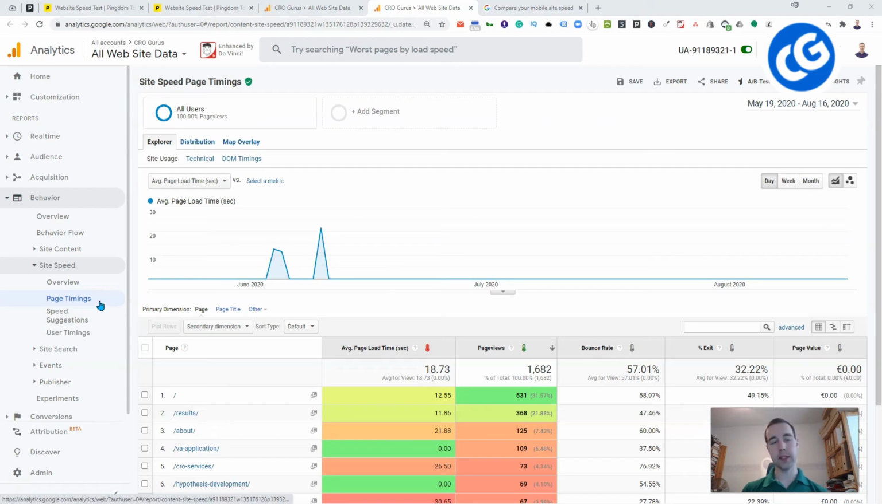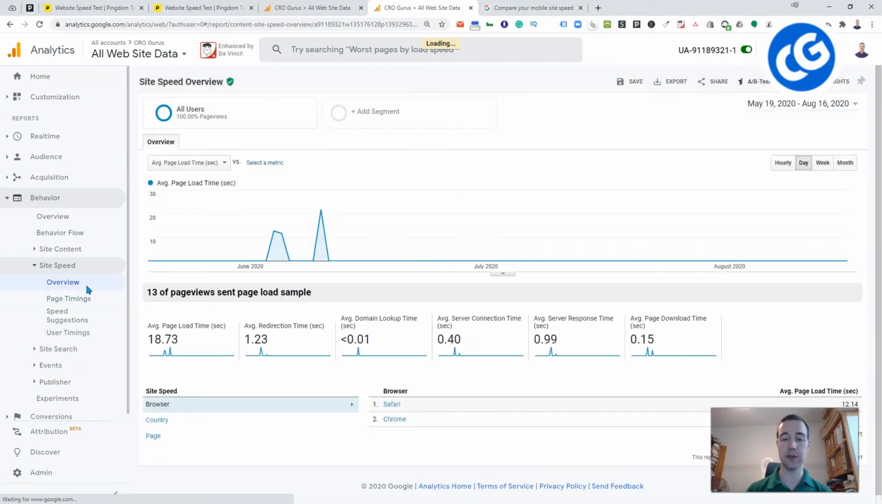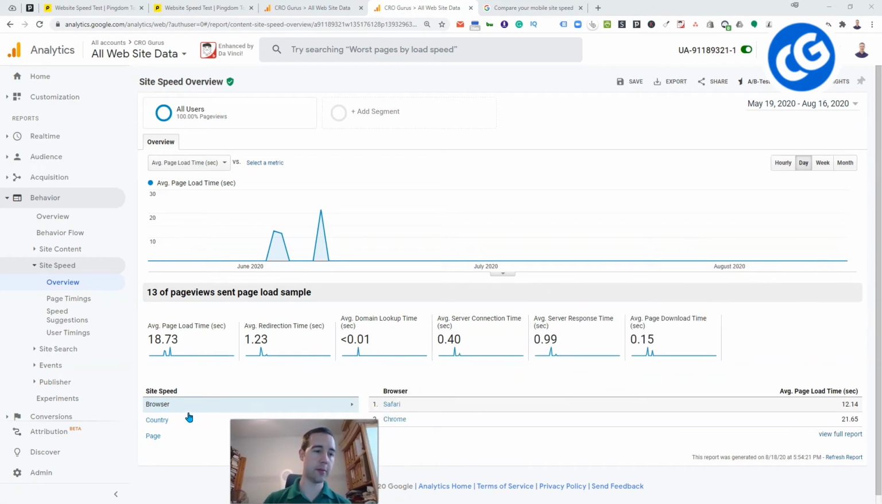I've found that this page timings report is the best, but there's also speed suggestions and user timings report. User timings report may not show to you unless you have activated it. Generally, you can get a pretty good idea of the overview already, but if you want to improve the site speed, you'll have to attack it on a page-by-page level. So here certainly I can't be proud of these numbers, but at the same time, it's not a sales generating machine for me. So in an e-commerce store, you would need to have way lower numbers.